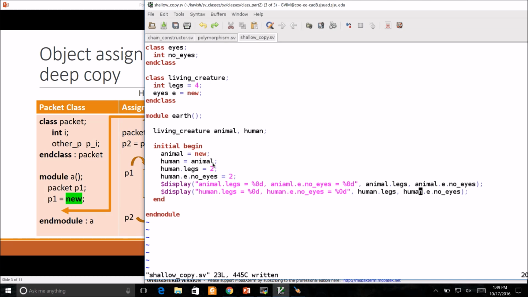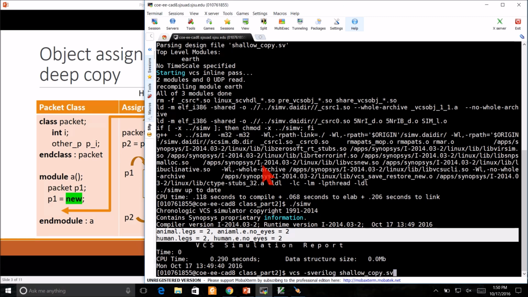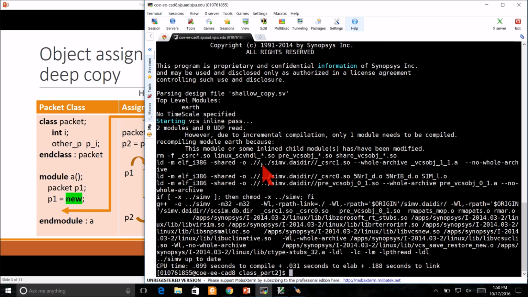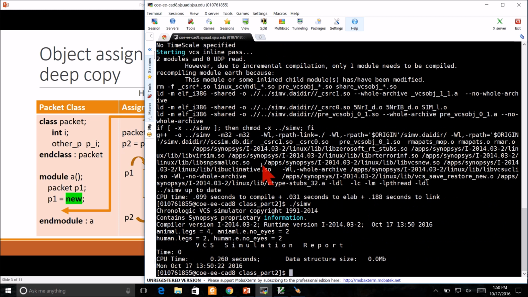Now let's try the shallow copy example. For shallow copy, I just need to make a minor change, that I need to write human equal to new animal, because new is called here twice. Human is having another memory than animal, but the object anyhow is sharing the same memory. So now let's run the same code and see the results.